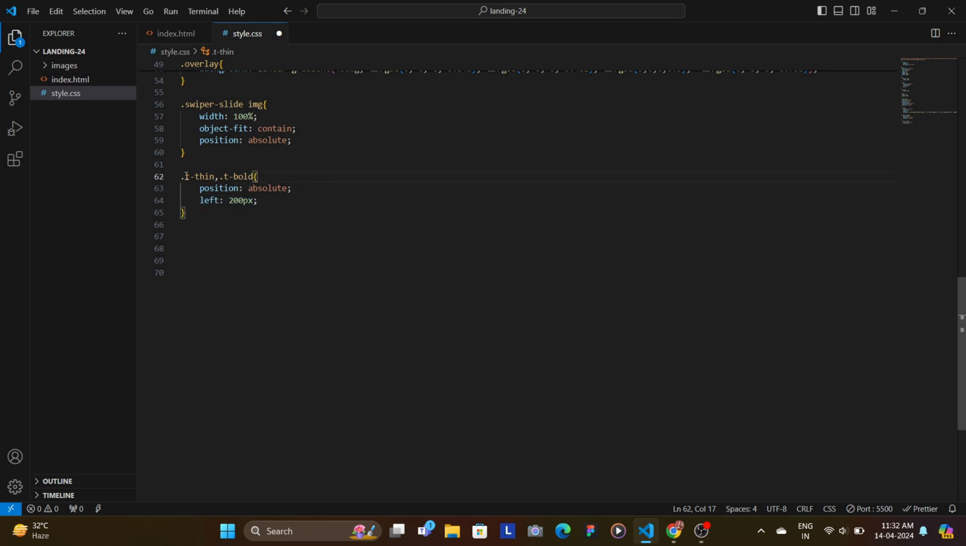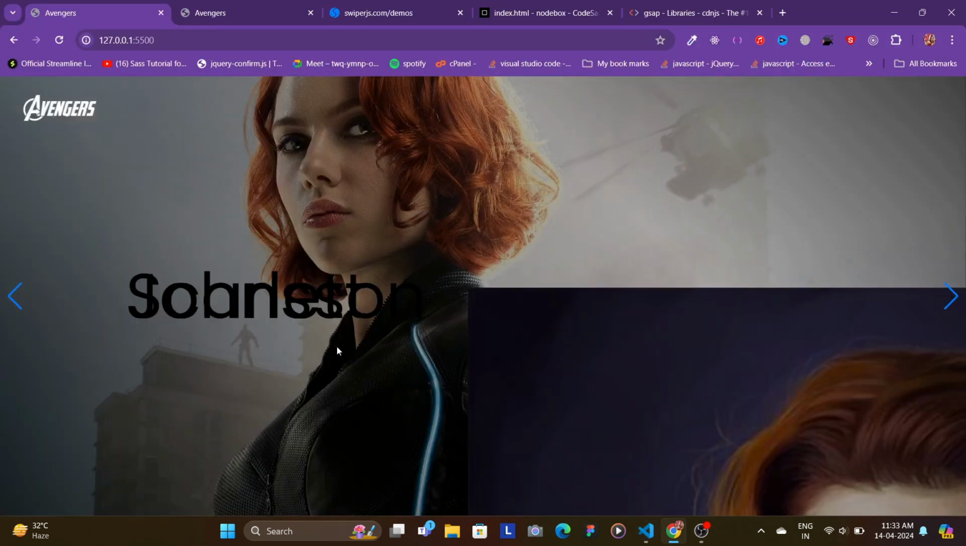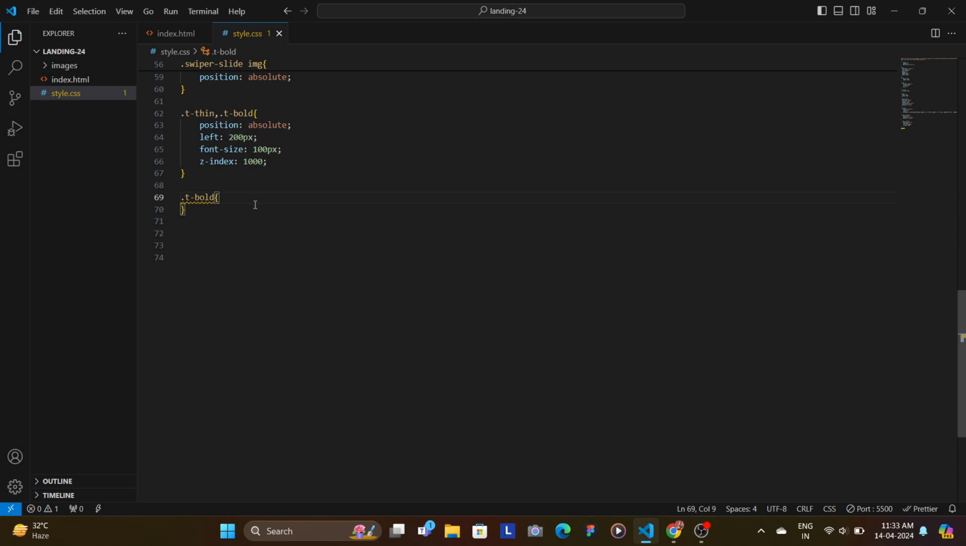So for the text, T thin and T bold would have position absolute, left 200 pixels, font size 100 pixels, Z index to 1000. Let's save. Okay. So they're stuck here. But then the T bold, we can have a font weight of bold, and then transform translate to Y, basically move it a bit up, and then the color needs to be white.